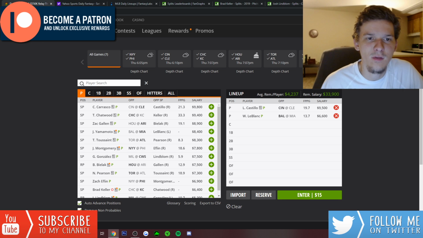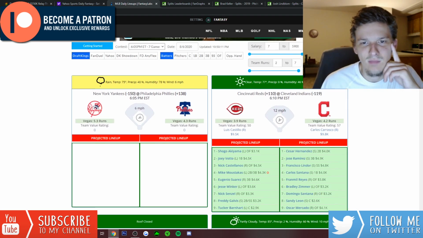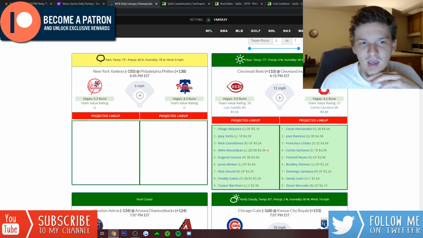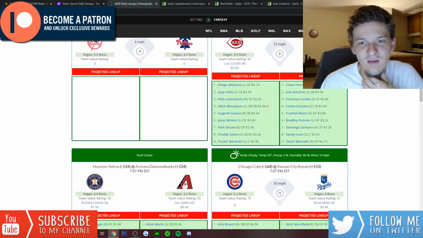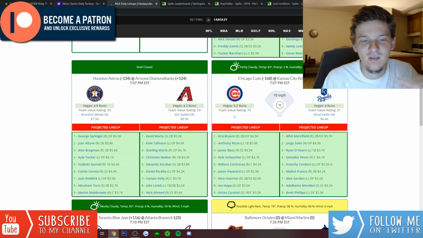Now let's talk about some bats. There's no teams that I think really stand out. I mean, you can kind of stack any team today. The Yankees against Zach Eflin are definitely going to be on my radar. Zach Gallen's a good pitcher, but the Astros just have such a good lineup. I could still see stacking against Gallen and rostering some Astros.